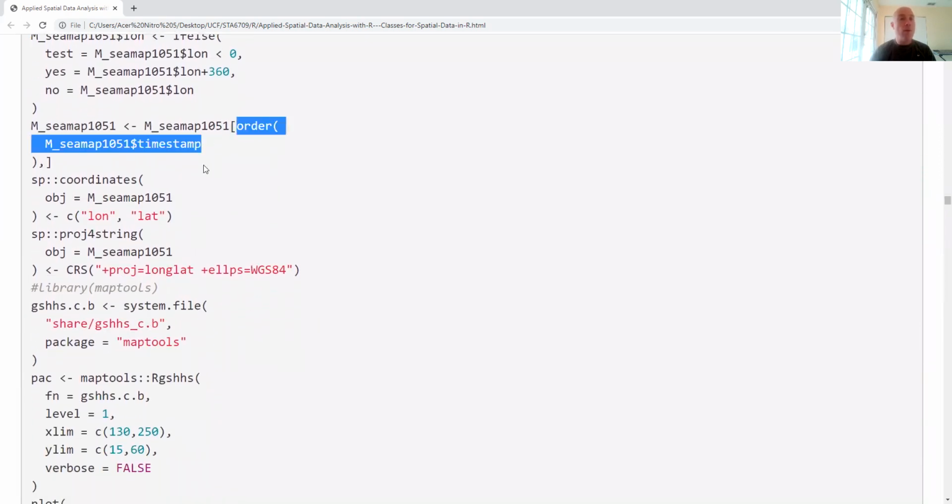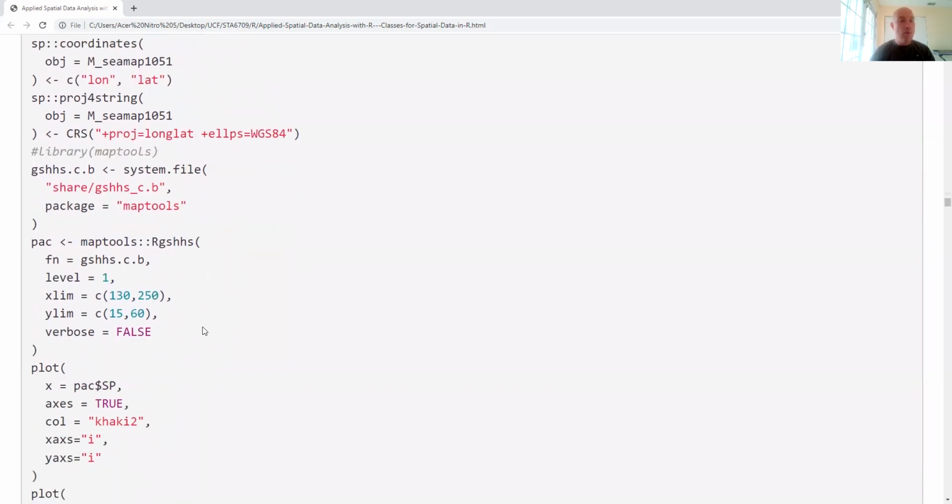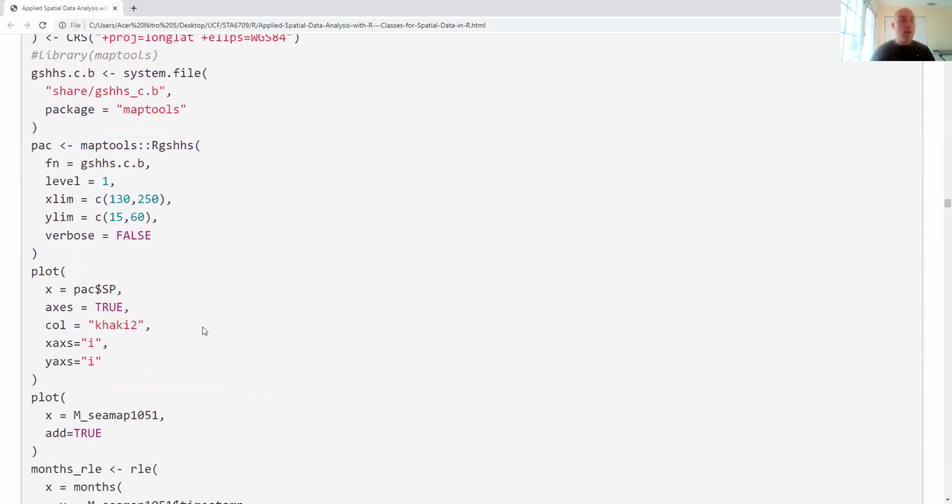And just to make sure I have everything in order, I sorted the columns by the timestamp. I'm going to specify that I'm working in longitude and latitude. I'm going to set up my projection to be the good default of WGS 84. And I'm going to pull in, using system.file, the gshhs_c.b file in there. And this is for the purpose of plotting the map, by the way.